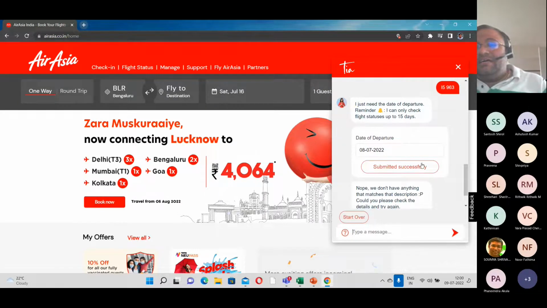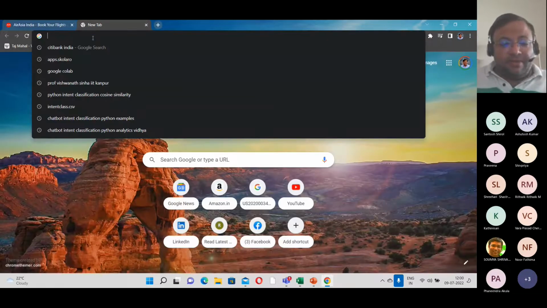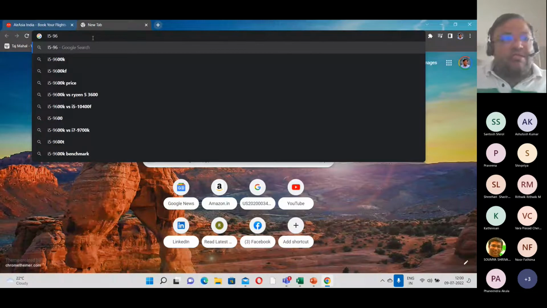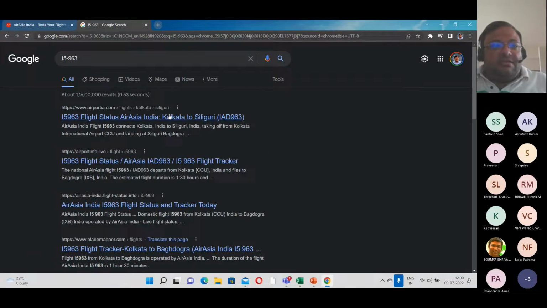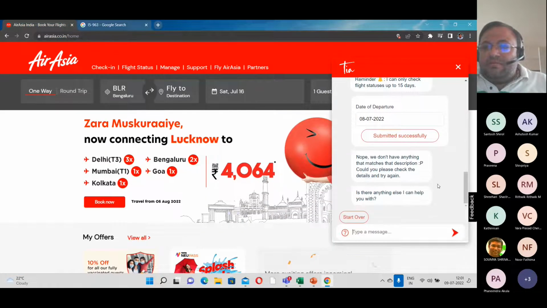It checked, right? Is there an I5 963 flight, by the way? Yeah, there is a Kolkata Siliguri flight. Not sure why we don't have anything that matches the description. Okay, so as you can see, there are some issues here.